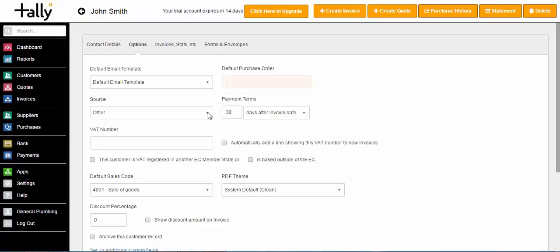If we go into sources, we can enter where our clients come from. So if you would like to track where your different customers come from, you can add those sources into the system. Our default payment terms are set at 30 days, but you can just adjust these using the arrow buttons, or if you just highlight that, I can just say my payment terms are actually 7 days.